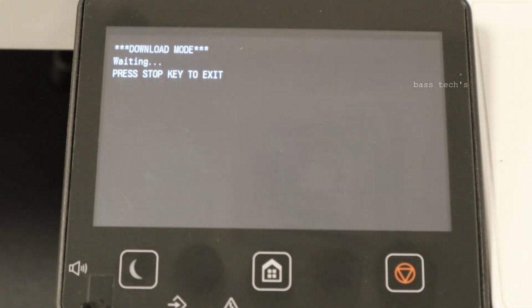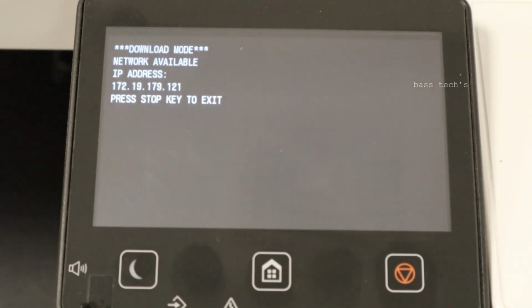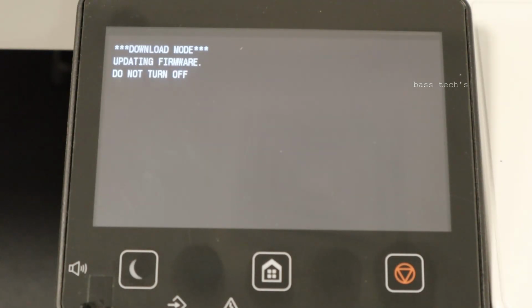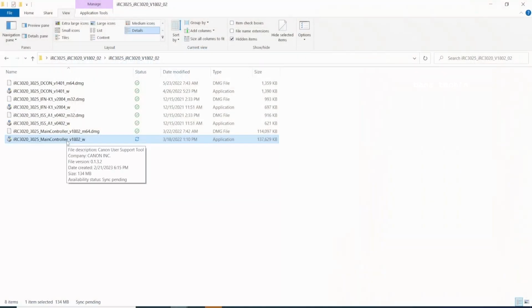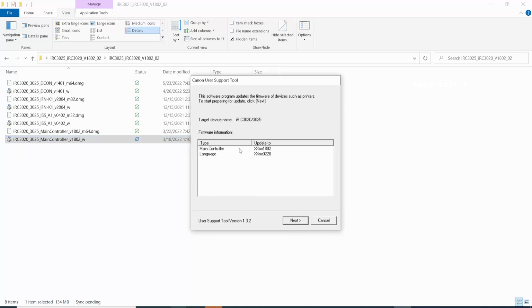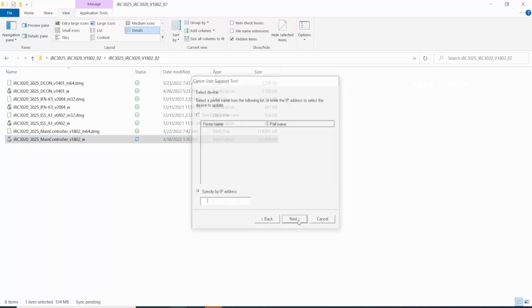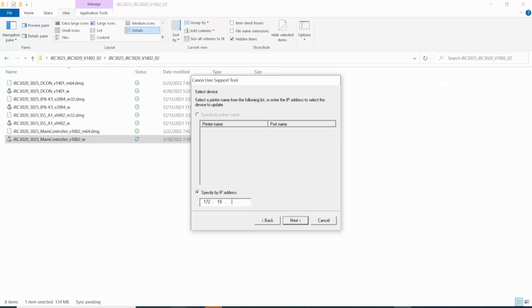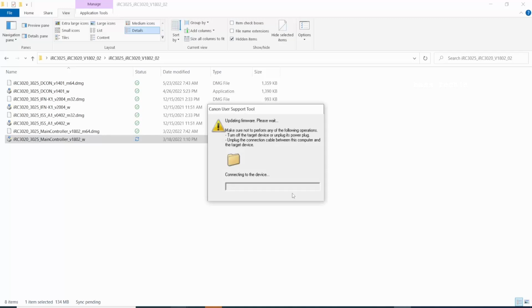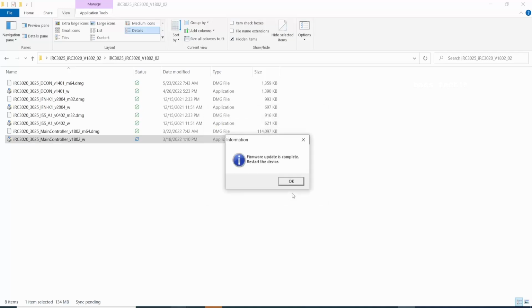So this file will be pushed from your computer to the printer, in my case by network RJ45. You can use a USB cable for updating firmware as well. So type the IP address of your device and click next and click yes. Automatically the firmware is extracted and pushed from UST to your respective device.